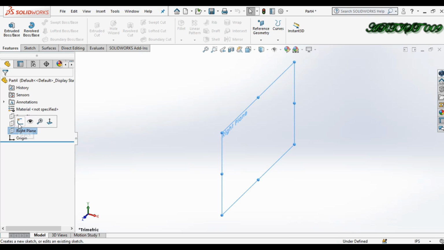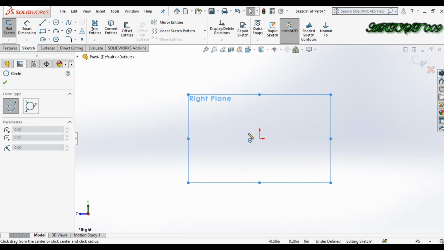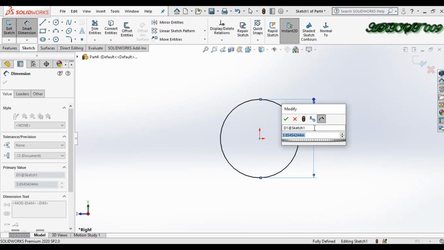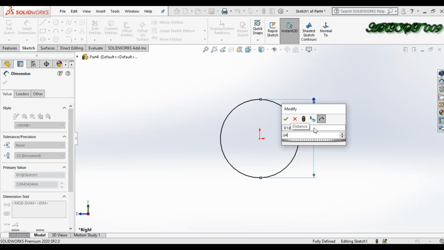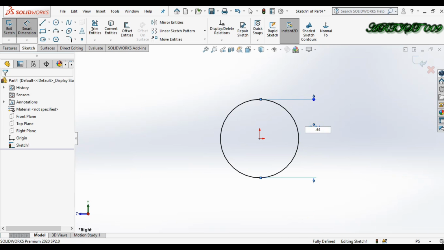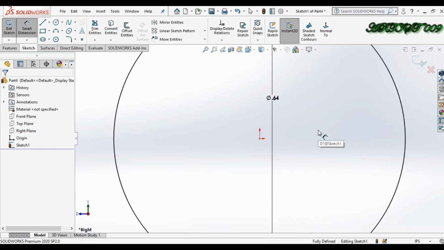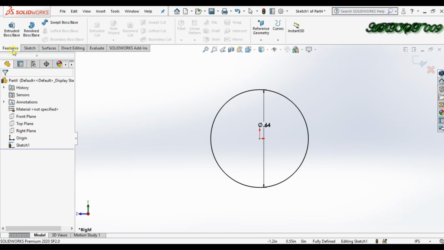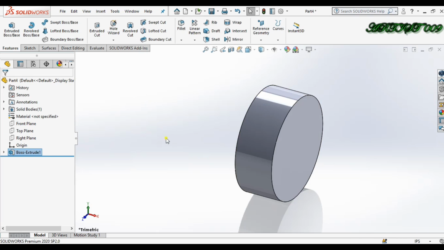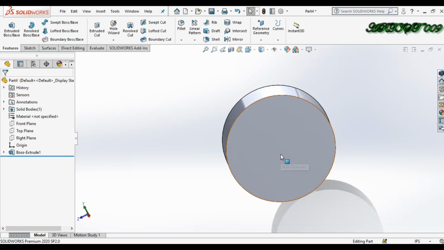Okay, so in the right plane, select and draw a circle and give the diameter. My maximum diameter is 0.64. Okay, done. Now a simple extrude, and my extrude length is 0.24 inch. Okay, now done.